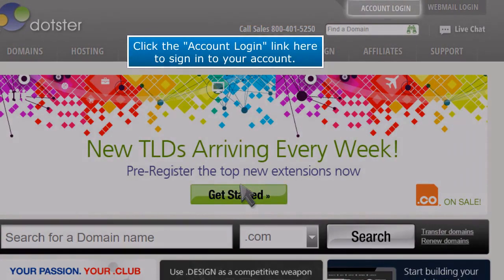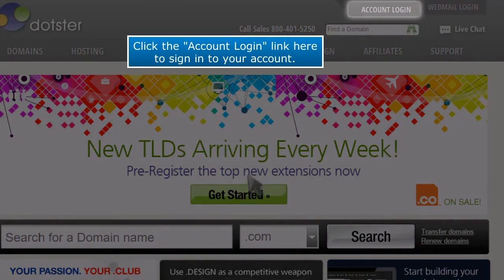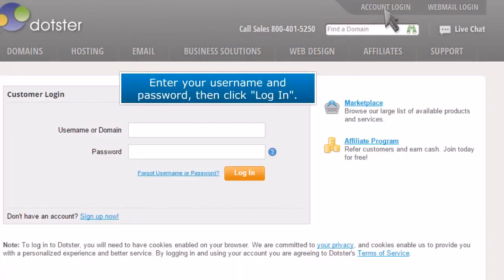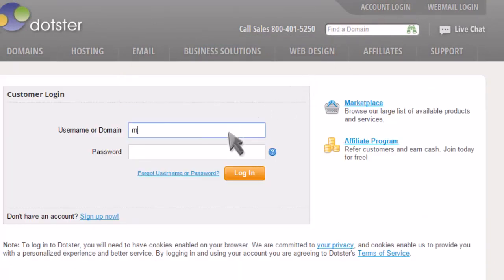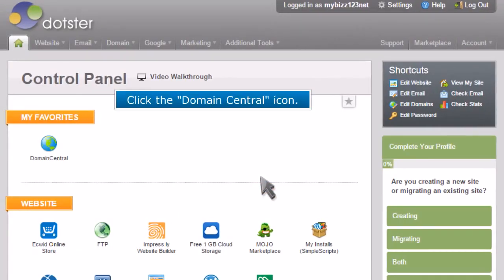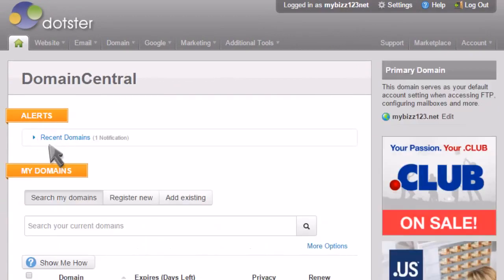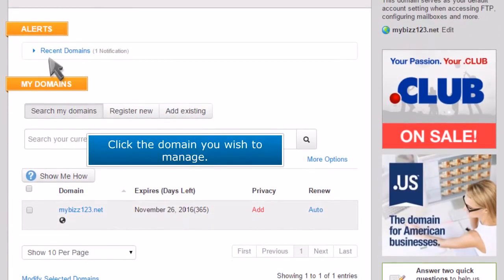Click the account login link here to sign into your account. Enter your username and password, then click Login. Click the Domain Central icon. Click the domain you wish to manage.